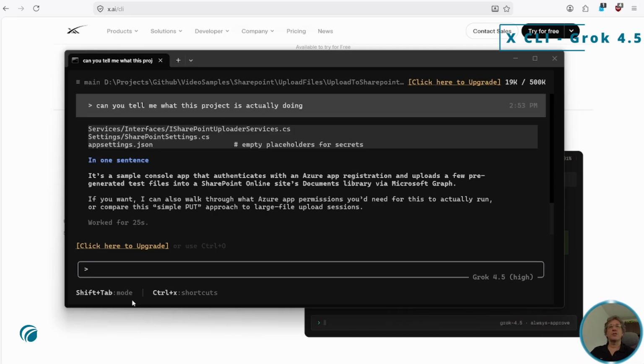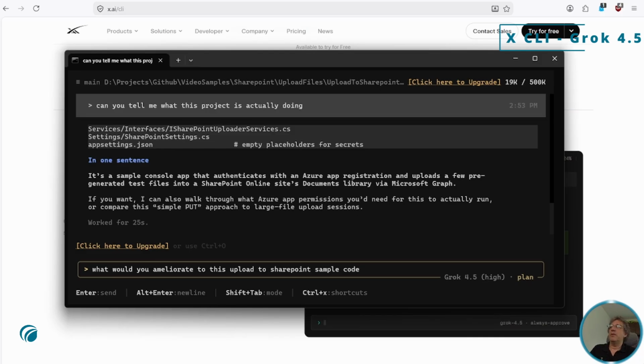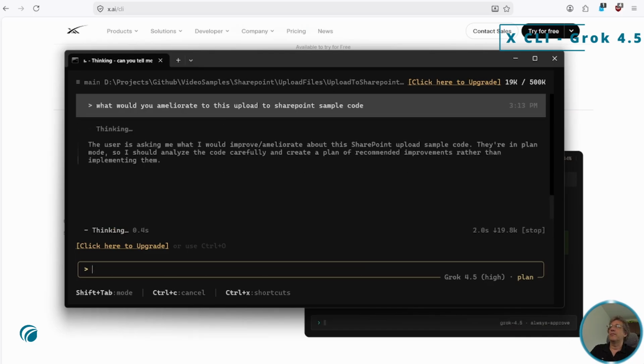So when you initially start up, you start up in normal mode. Next to normal mode, if you press Shift Tab, we have plan mode, auto mode, and always approve mode, which means that it doesn't ask you any questions, and that's it. So let's switch to plan mode. Now, in plan mode, I'll simply ask him what he would improve in this sample code.